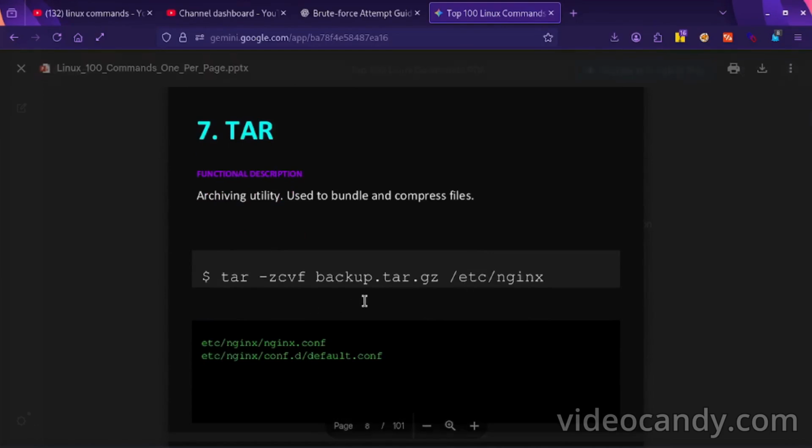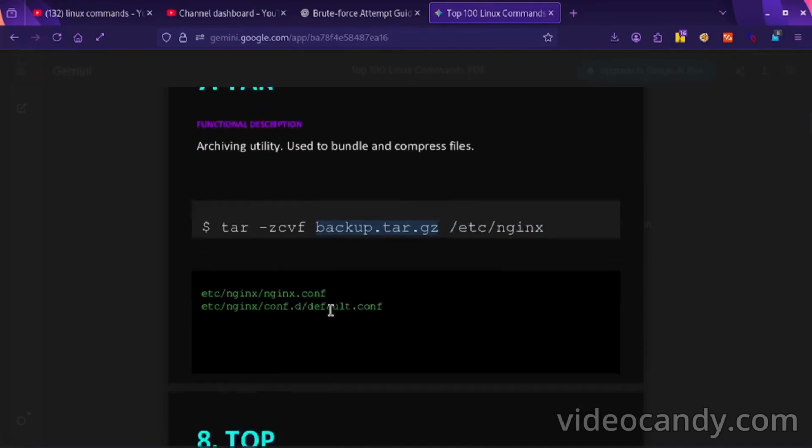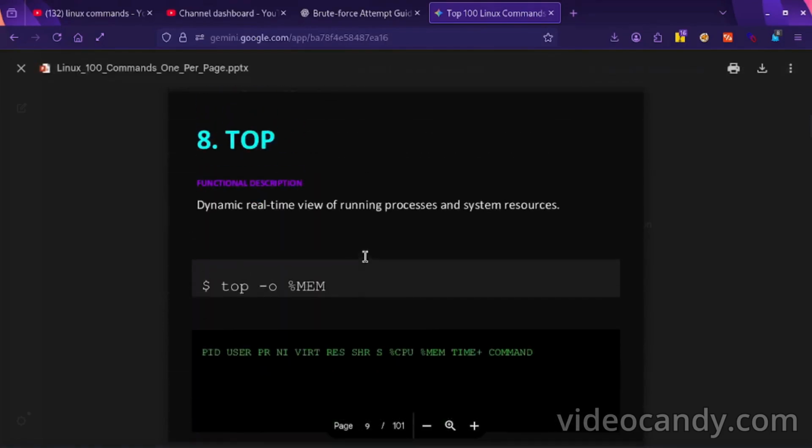tar. If you have any file which is zipped, with extension gz, you have to write tar -zcvf web, where web is the file name, and here we want to unzip it. So when we run this command, we can see this tar file and open it.